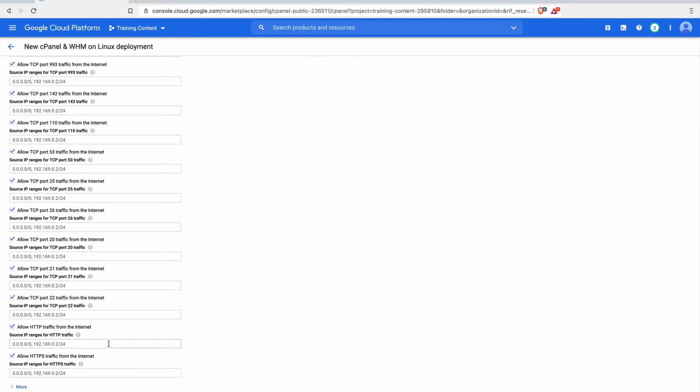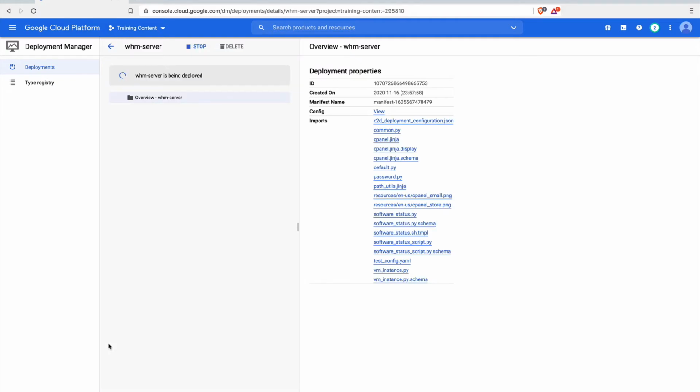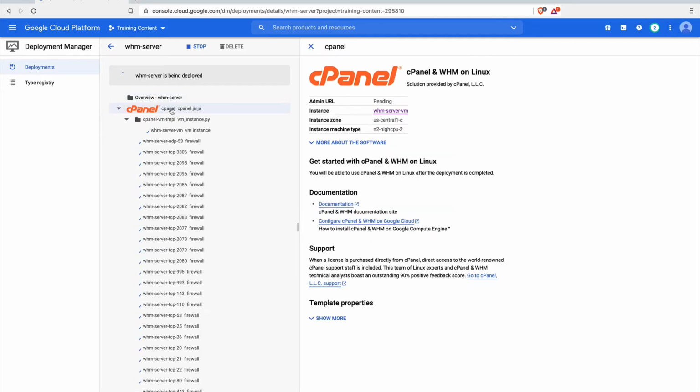All right, so it's deploying now. Let's give this some time. It shouldn't take so much time though. We see that there's activity happening, and it's telling us that WHM server is being deployed. We can see that the firewalls are being opened, so this shouldn't take a minute. It should be ready anytime soon.